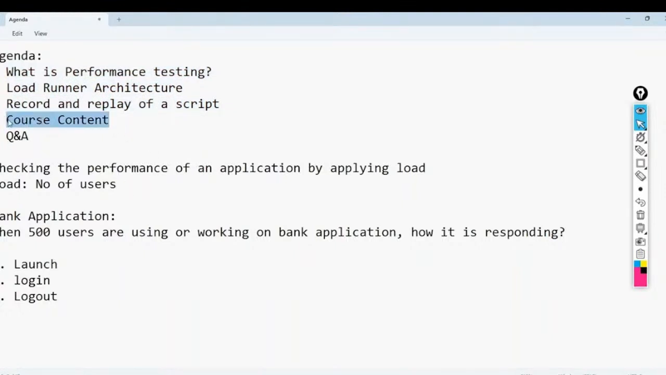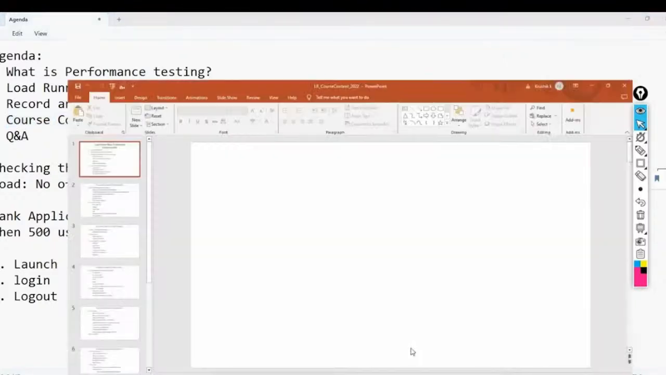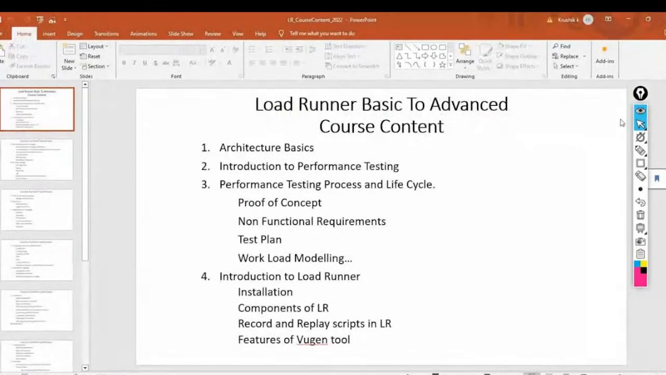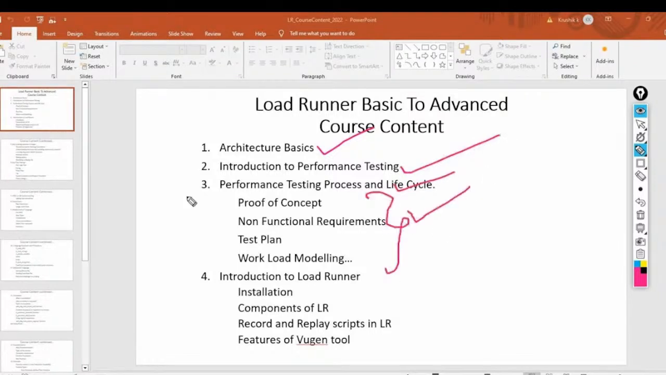Let's quickly go through the course content as well. So this is the course content, guys. It covers all the topics from basic to advanced. Architecture basics, like what is LoadRunner architecture, project architecture, and all those things. Introduction to the performance testing life cycle. Very important concepts from an interview point of view. These four are very important from an interview point of view.